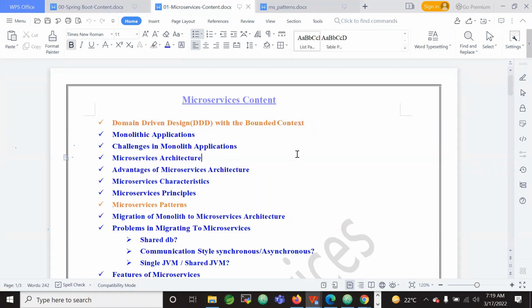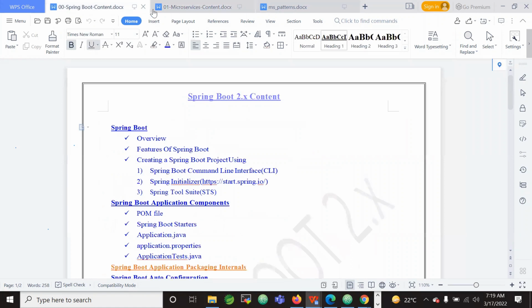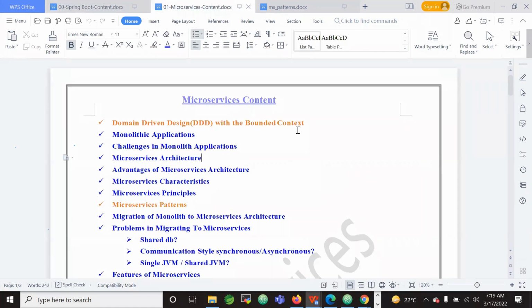The toughest problem in writing microservices is knowing the boundary of the microservices. That is the toughest job. What knowing the boundary means, I will explain once we start, but defining the boundary of a microservice is really difficult.